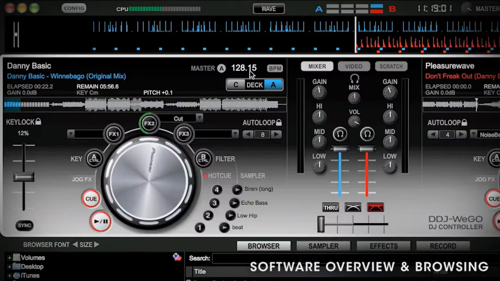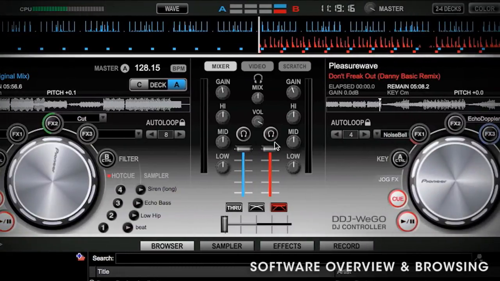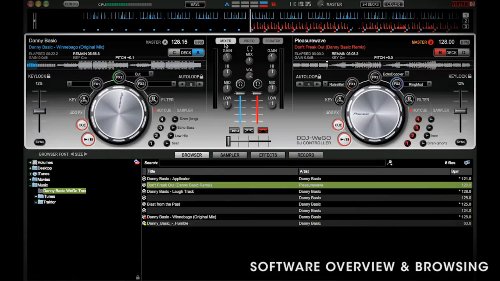You've got your BPM up here and the master control, which helps with the sync. You've got your time remaining, time elapsed, and how much you've adjusted the pitch by. The auto loop here, and then we have your hot cues and sampler. In the middle, you have all your mixer functions, which are the same as the WeGO. You've got your 3-band EQ, as well as the gain and headphone controls and queuing. And you've got your crossfader with adjustable crossfade or through option. And then you also have video mixing and scratching. Down here at the bottom, you'll see you've got your browser, the sampler, and effects. You can also record your mix in the software.